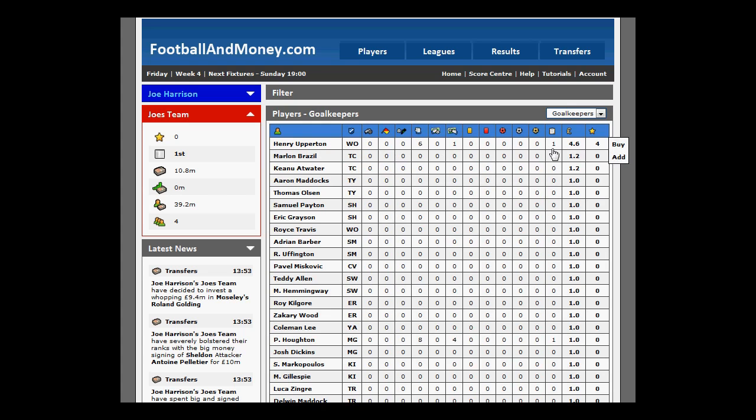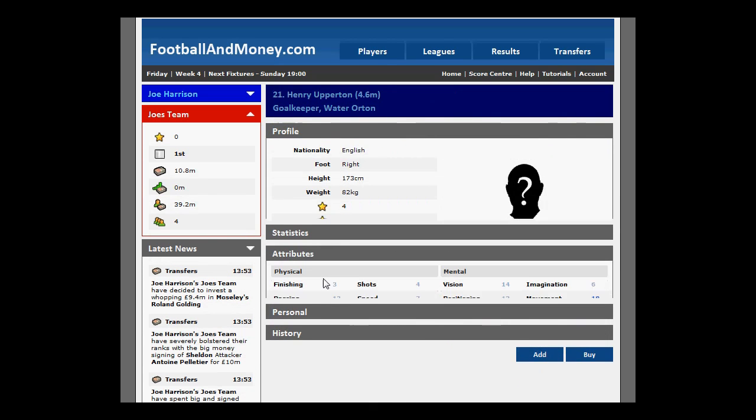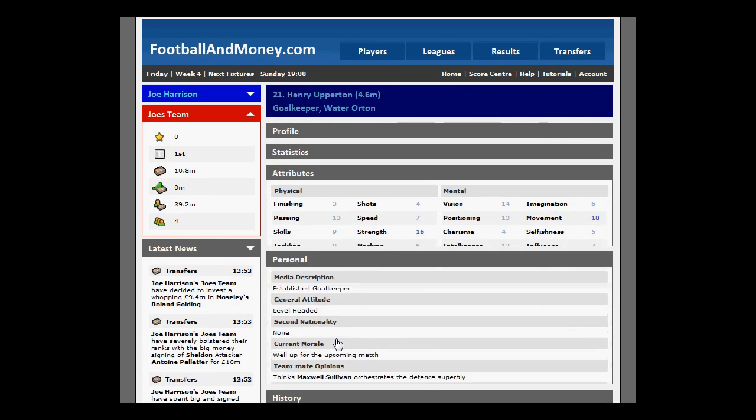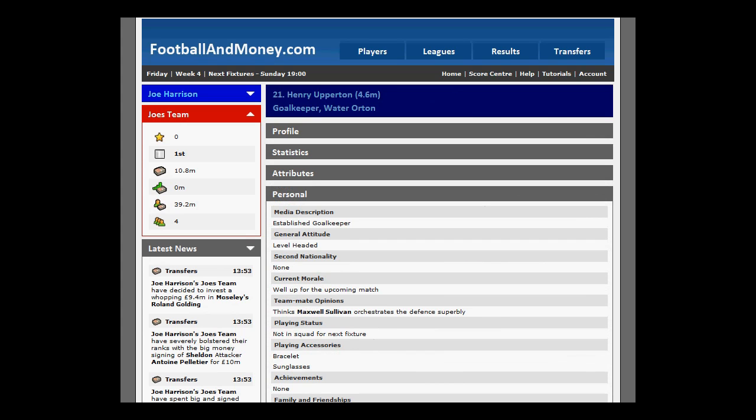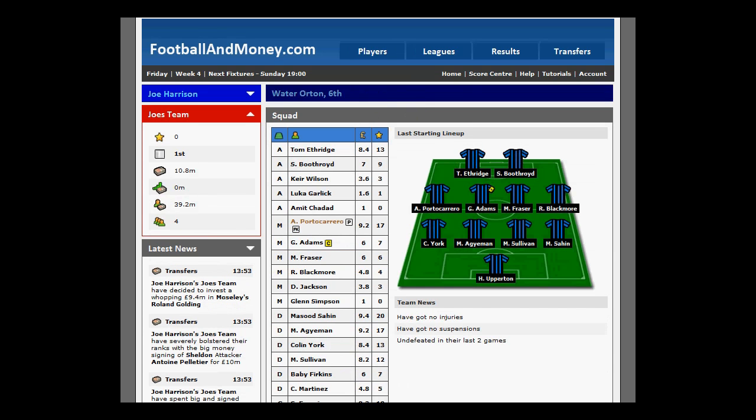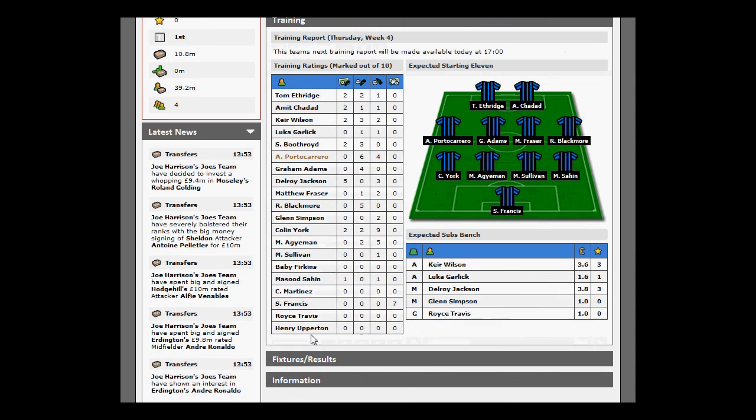And the top option is Henry Upperton, but it seems like he's the only one that's played, so I'm going to check him out. His attributes. Check his personal. And it says he's not in the squad for the next fixture anyway, so I'd have noted that down, and you'd have logged in every day and checked the team reports for a player, the training. If you go to a league team and click his training, this will tell you the expected starting 11.